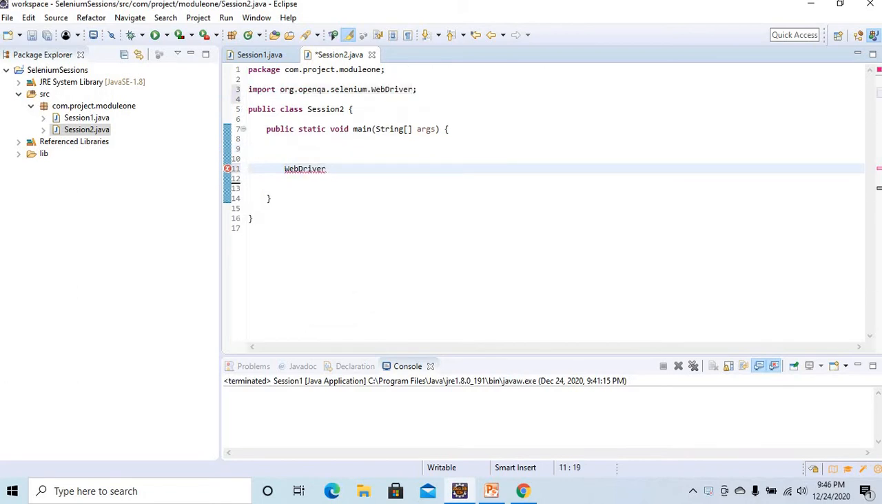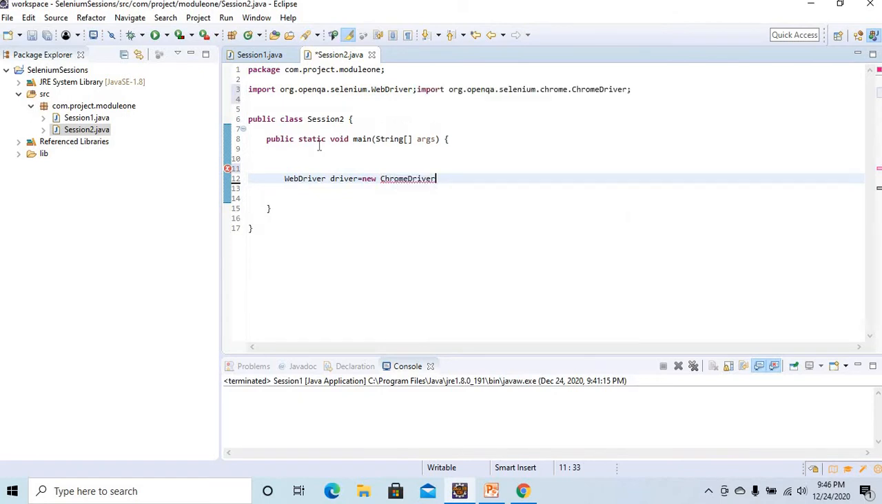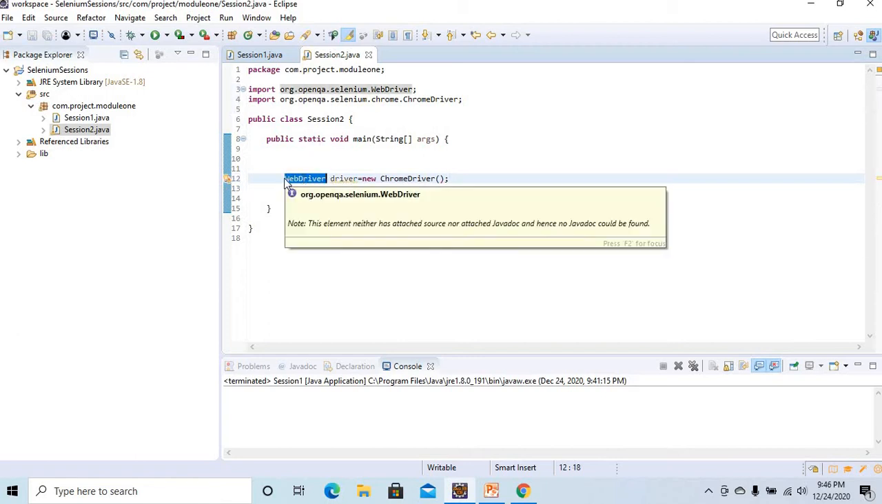See, WebDriver is nothing but an interface which has some methods, or you can say the commands or some functionality, which control the browsers. WebDriver is an interface which has the methods to control the browser. So driver is my object equal to new ChromeDriver. Actually, WebDriver is an interface which has the controls to interact with all the browsers.